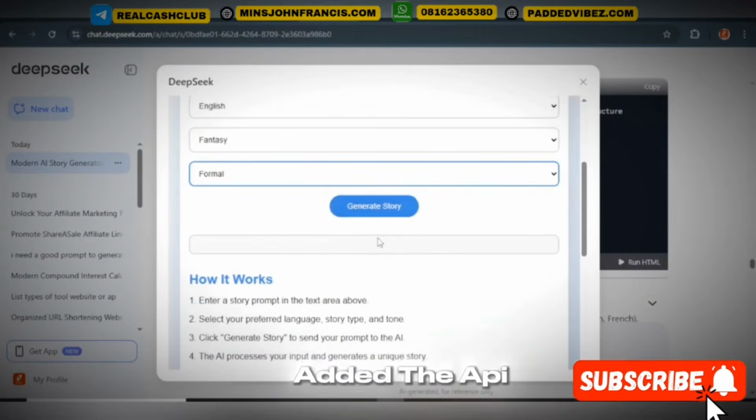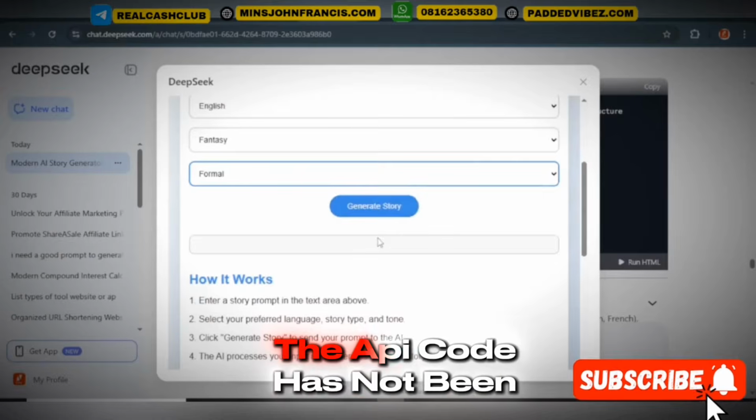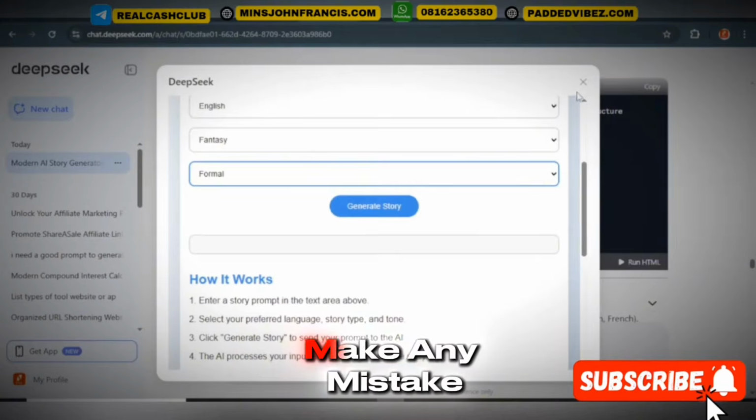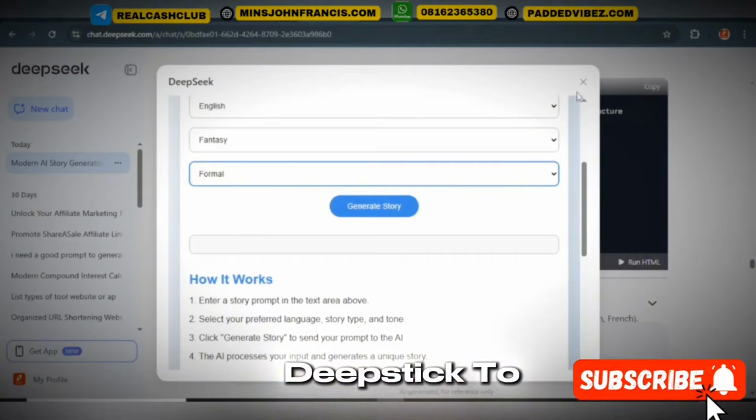Remember, we've not even added the API code. Okay, the API code has not been added, and for you not to make any mistake, we're going to simply use DeepSeek to handle all of these things.